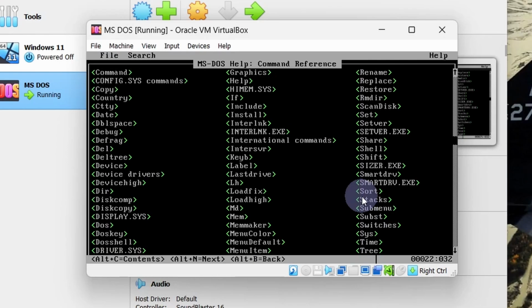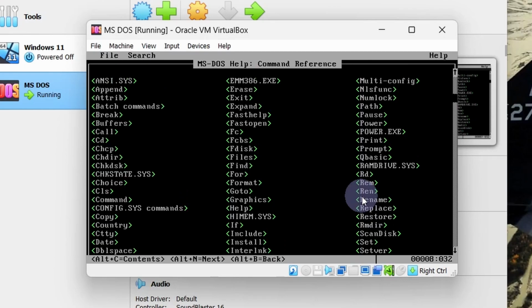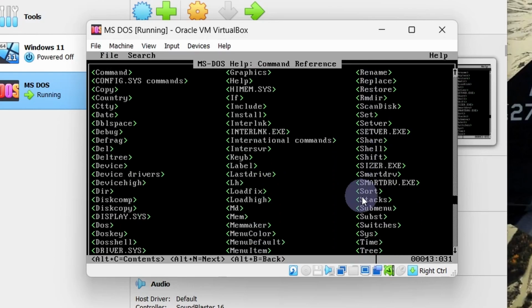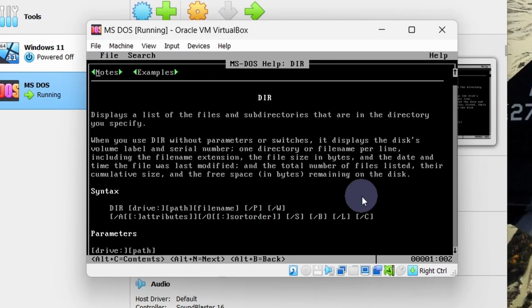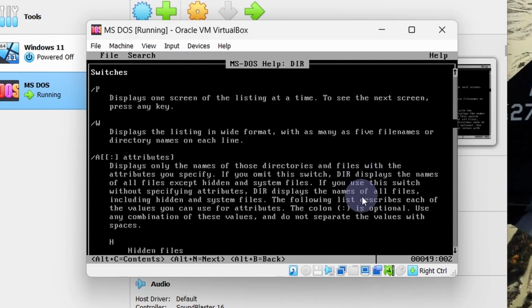Now, suppose you want to learn more about a particular command, what you can do is move your cursor under that command and press enter. Suppose you want to learn more about the dir command, so move your cursor under dir and press enter. This will display the syntax of the dir command. Now here you will find the available switches which you can use with it. Now notice this /w. This will display the files in wide format.